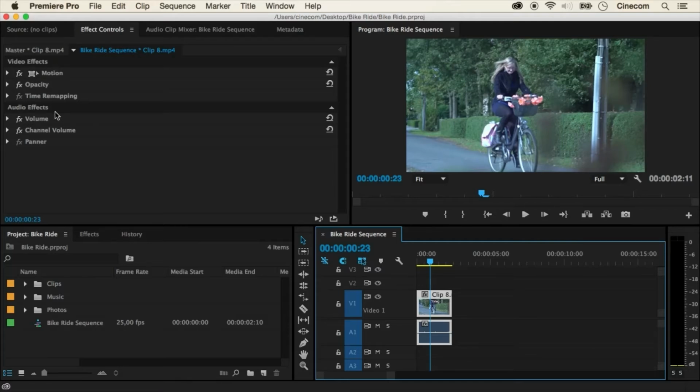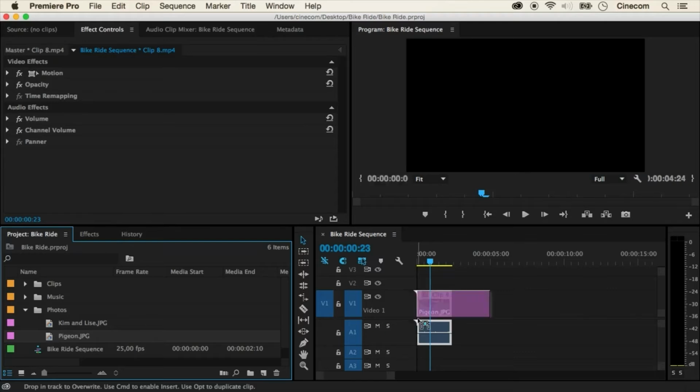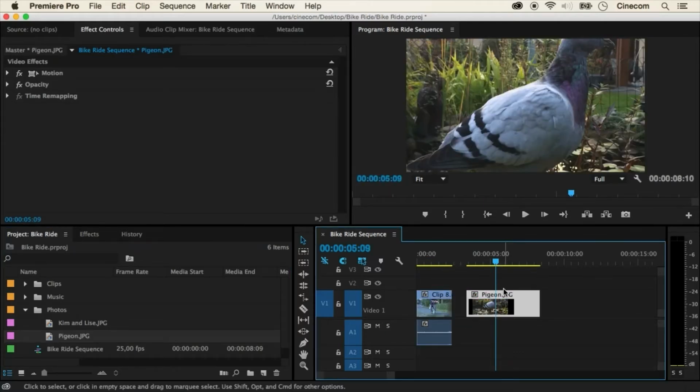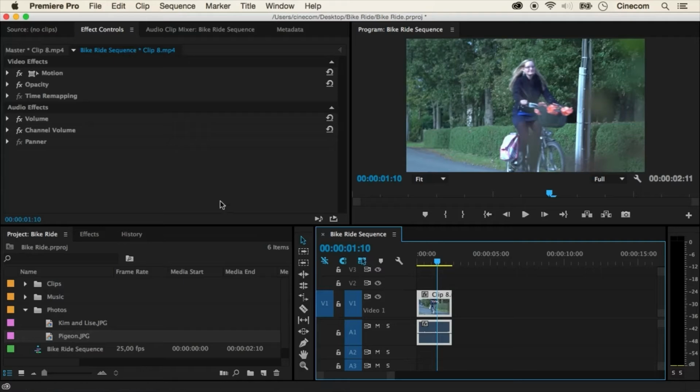Now, if you are going to drag in a photo inside the timeline, let's just do that. Right here, we've got photos. Let's add this pigeon to the timeline. There we go. And when I'm going to select the pigeon now, you will only see video effects. And that's pretty obvious because we don't have any audio track below that. So I'm just going to delete that photo again and select my clip number 8.